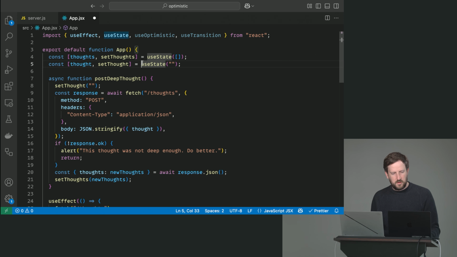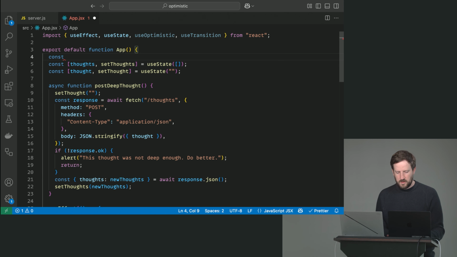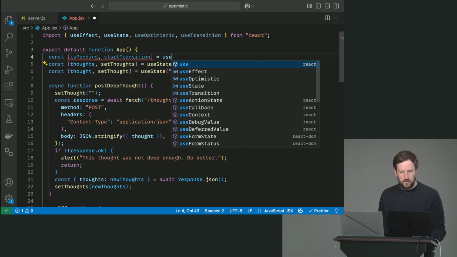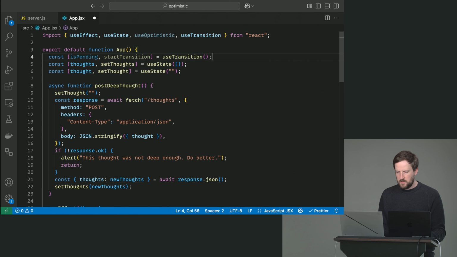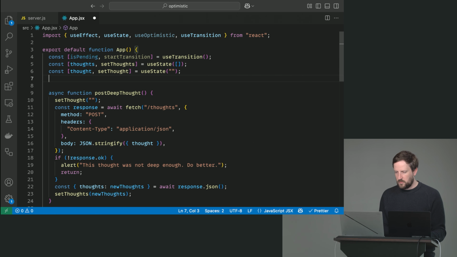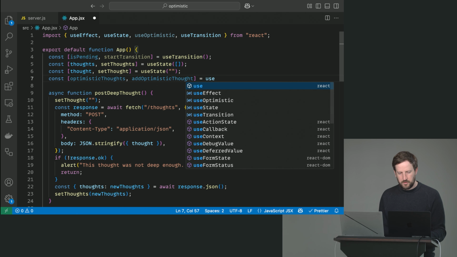Up here at the top, we're going to say const isPending and startTransition again equals useTransition. And then underneath this one, we're going to say const optimisticThoughts and addOptimisticThought are going to be equal to useOptimistic.